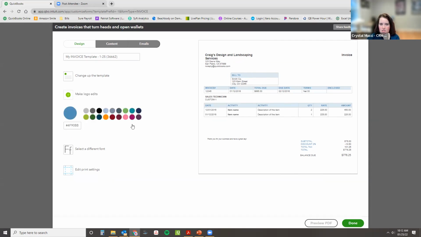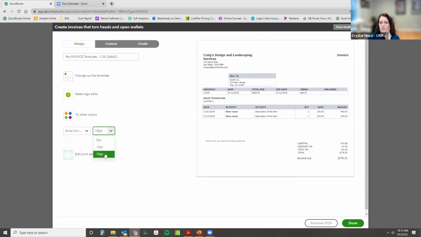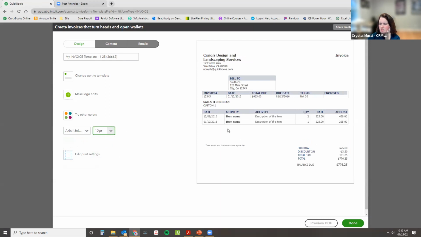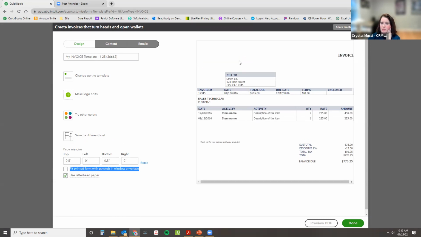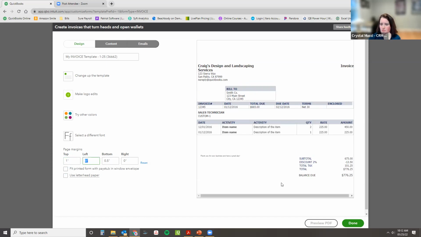You can try colors here. If you didn't like this blue and you wanted it to be purple or green or whatever, you can change them there. Same thing with your fonts. You have small options here. If they were too small, you needed them larger, you can change it. And if you needed this to change because you were using letterhead or something, it will all move down. You can change this for your paper if you needed the top to be 1 inch. It just moves it all down. So you can do these customized things here on the first one.